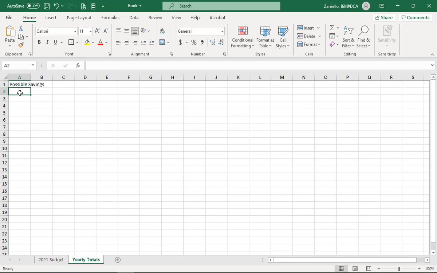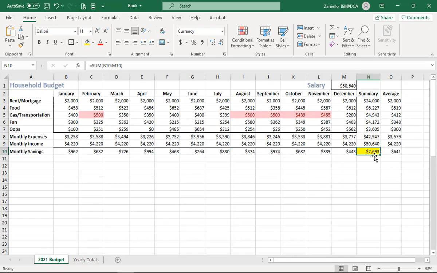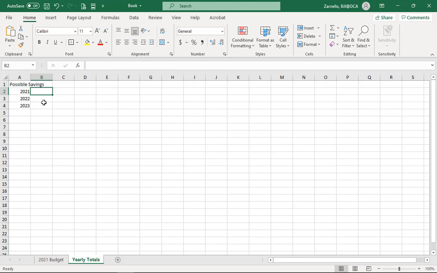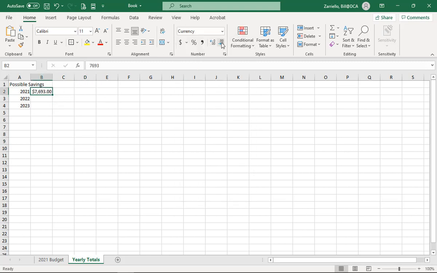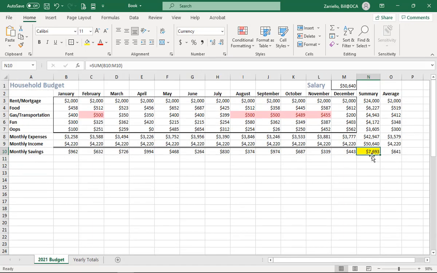And I'm going to say that I did it for 2021. I could have next 2022. I could go down by year for each one of them. In the 2021, I could type in the number 7693. However, if I do that, 7693, I make it a number format. So I've got currency. That looks exactly the way that I would want it.